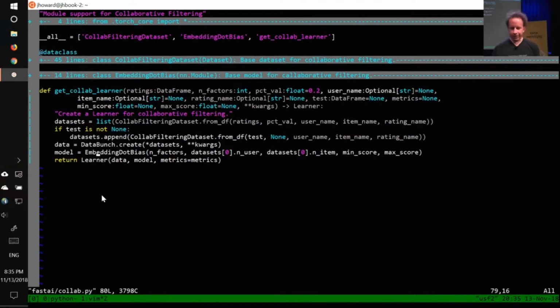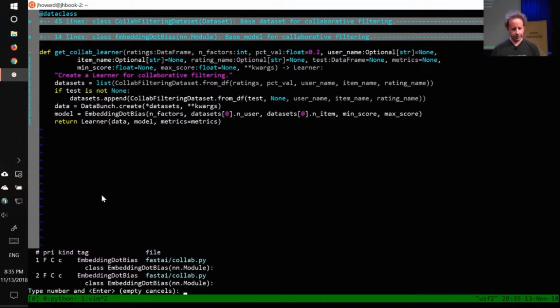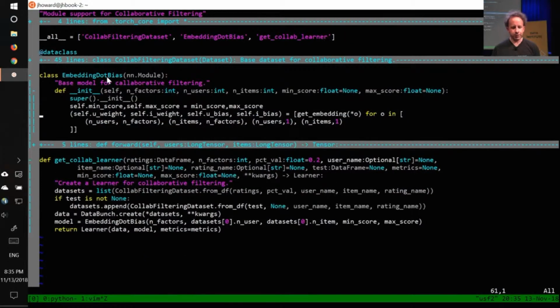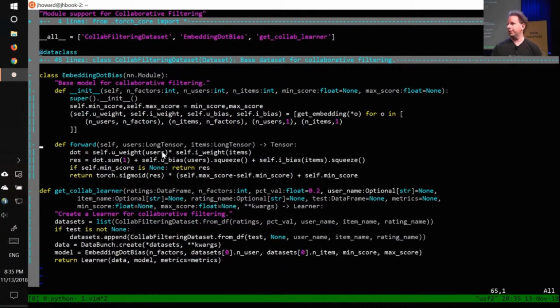So you want to find out in your editor how you jump to the definition of that, which in Vim, you just hit Control right square bracket. And here is the definition of embedding.bias. And so now we have everything on screen at once. And as you can see, there's not much going on.